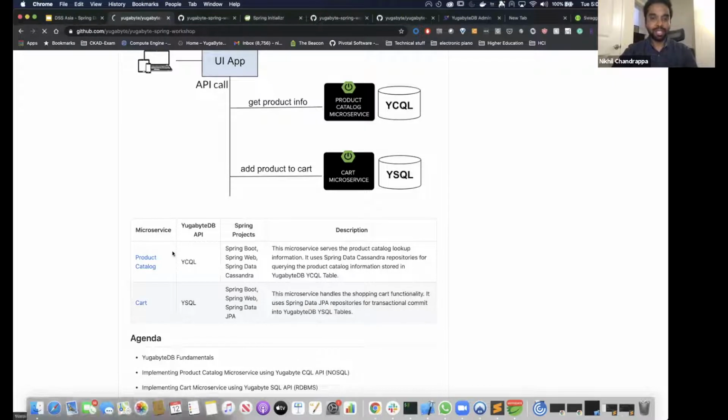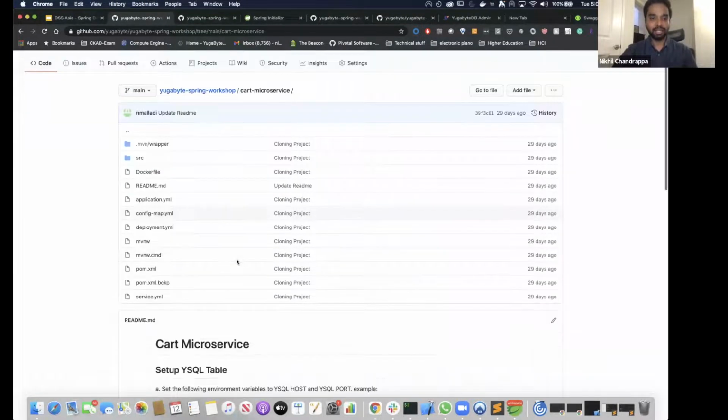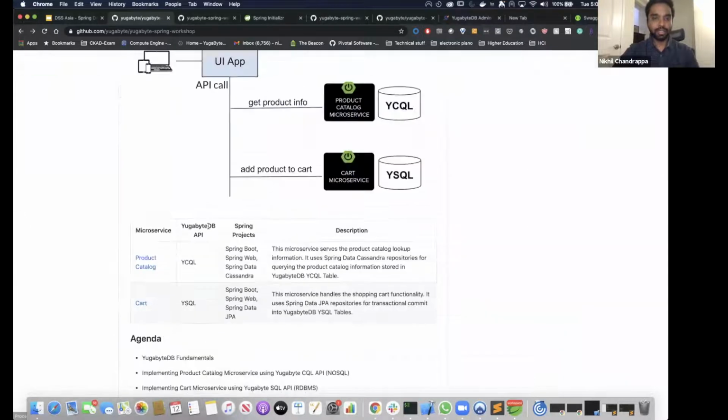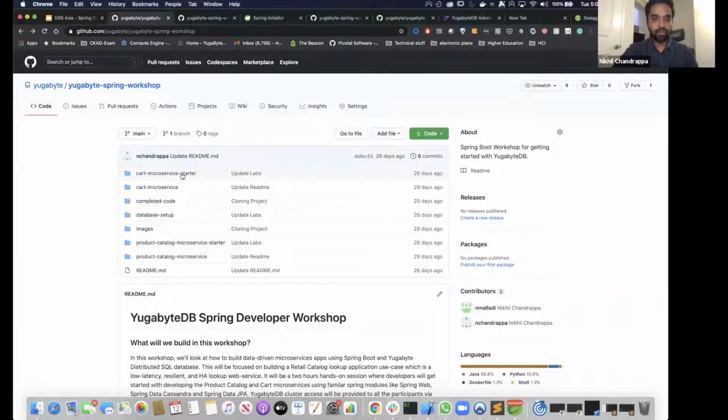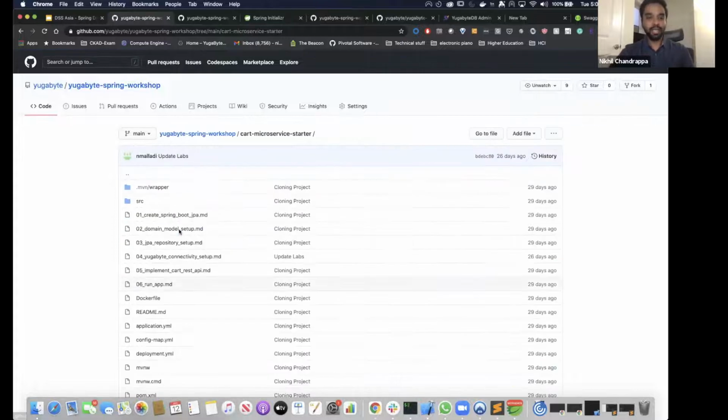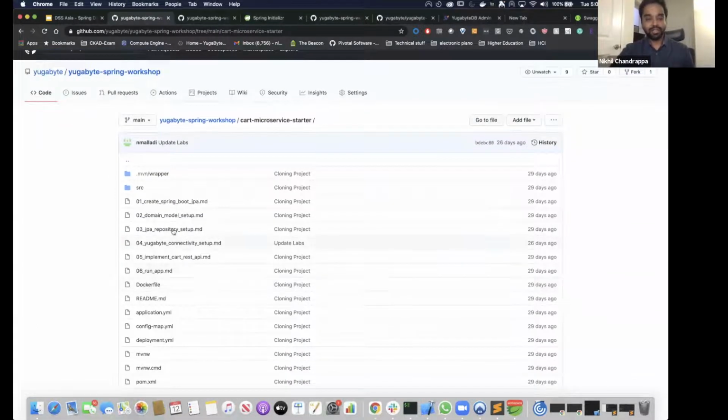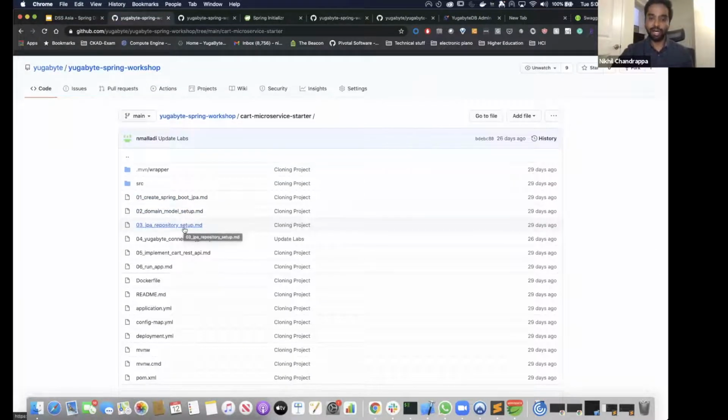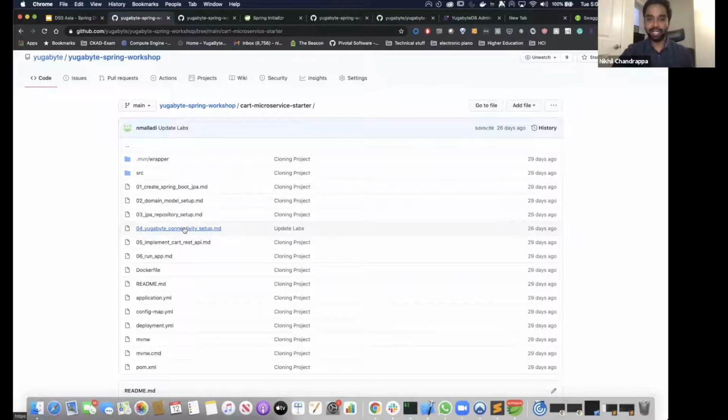Cool. Let's navigate to the cart microservice. This is not the one that I wanted. I want the cart microservice starter. Cool. Similar to the product microservice, we have similar steps here, 6 steps. We're going to see what dependencies we need as part of our Spring Boot project, the domain setup, how we create the repositories, how the connectivity setup would look, and we'll implement a few controllers exposing the REST APIs, and we're going to run this application.